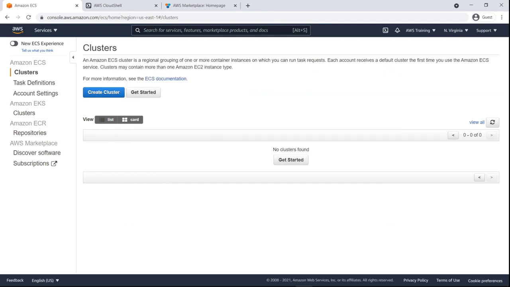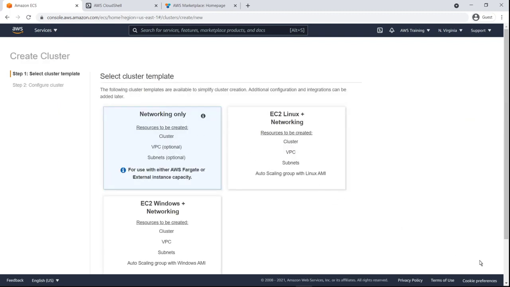Amazon ECS Anywhere is a new capability in Amazon ECS that enables customers to easily run and manage container-based applications on-premises, including on virtual machines, bare metal servers, and other customer-managed infrastructure. To get started, we'll create an Amazon ECS cluster.